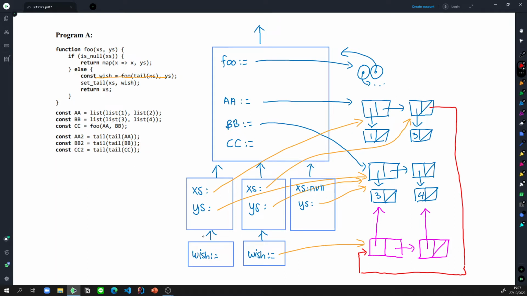So now my wish on the left side here will be referring to here. Okay, this will now be my wish. And once I have this wish, I just need to set the tail of my xs, which is the head part here. I just need to set this tail to my wish. That's basically setting this whole thing. Afterwards, I'm returning this thing. And once I return this, now this will be set as my CC. So now my CC will be pointing to this whole thing.